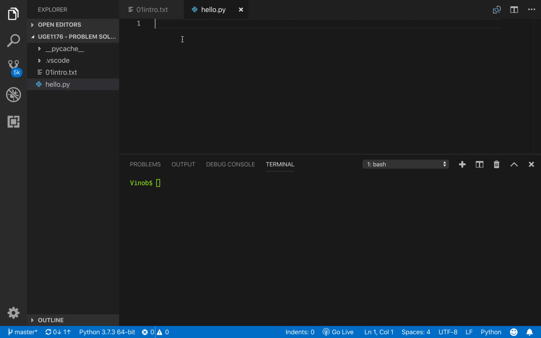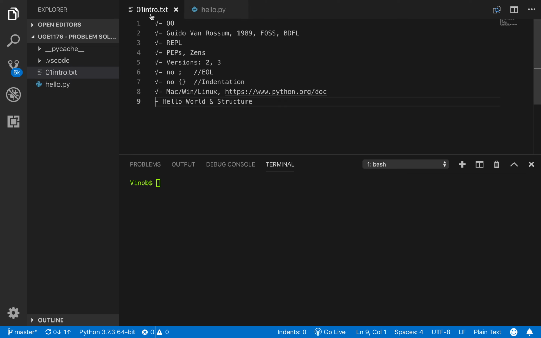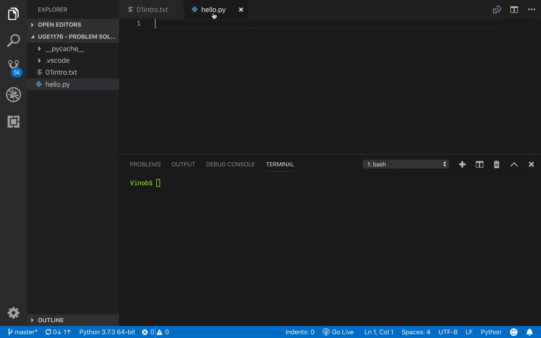So let us write a statement that prints hello world to the console. To do that, we can call a function called print, which is available in Python, and specify the text that we want to print in double quotes. Say hello world. So for a change, let us print hello Python.